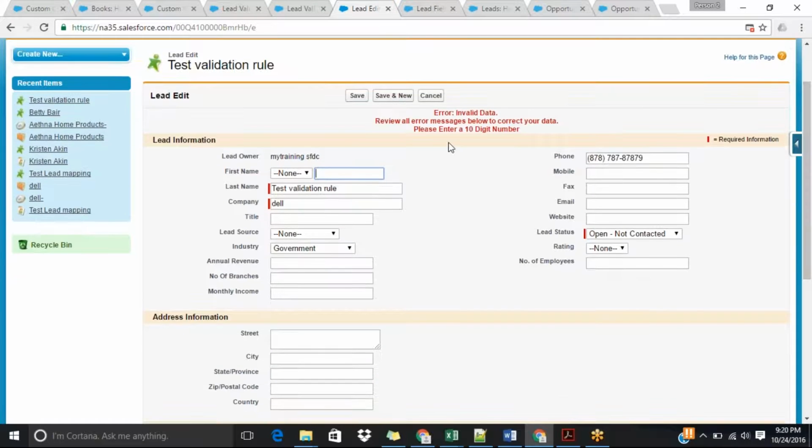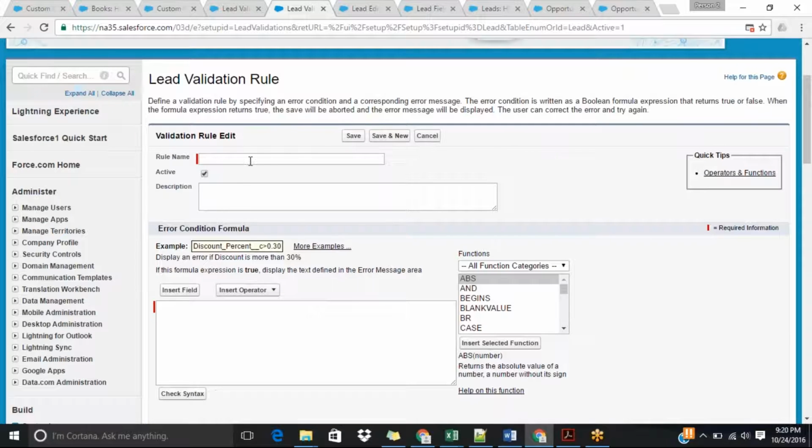Okay, so next I want to make this field mandatory, annual revenue field. Okay, so what we can do, we can write a validation rule for that also. Okay, so what it is, annual revenue is mandatory.